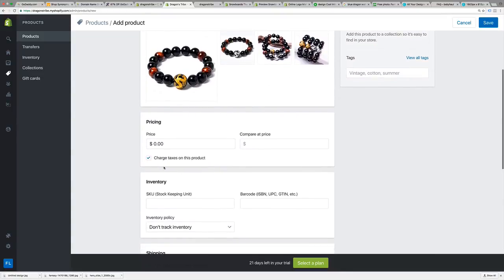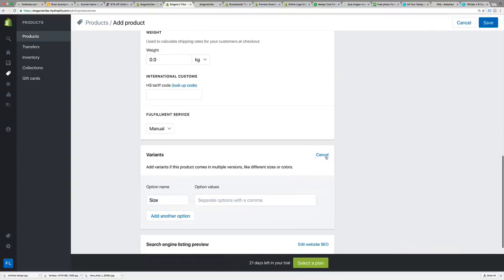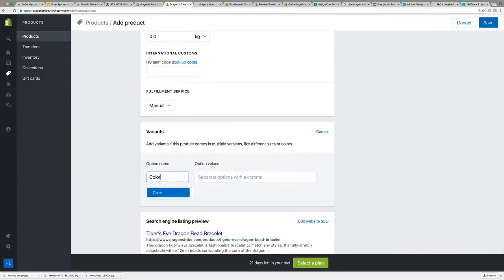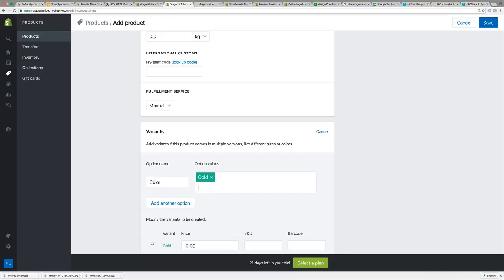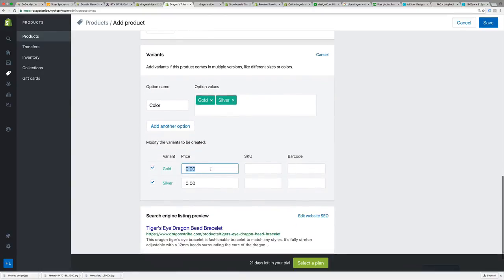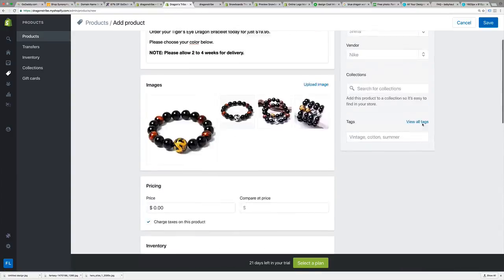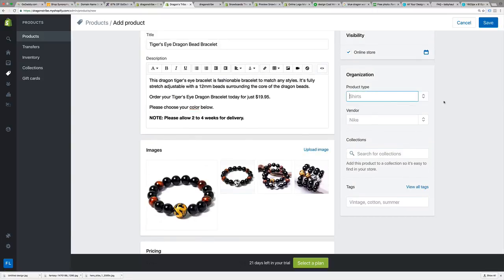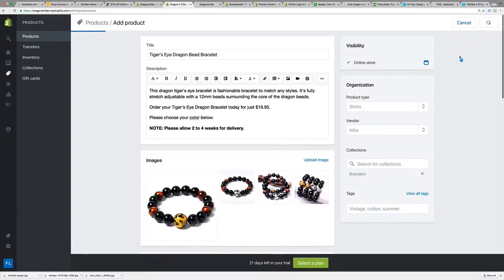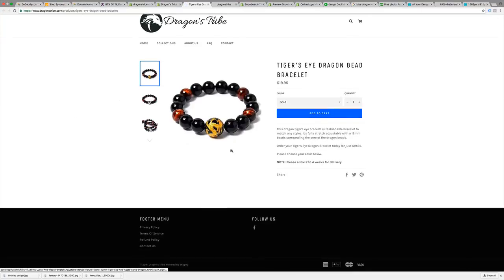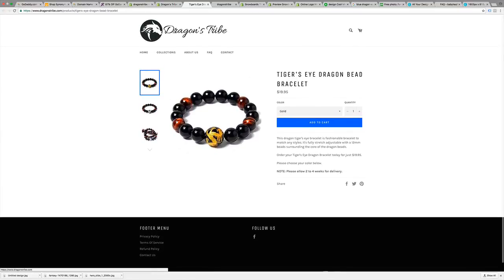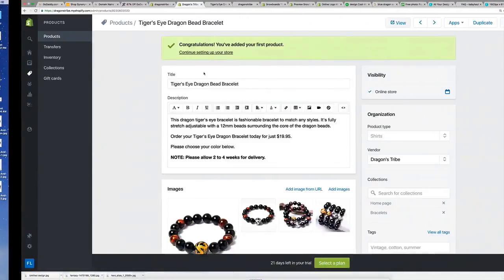And then right here, you can add a variant. And I'm just going to do color. And I'm going to say gold and silver. Alright, so the gold price is going to be $19.95, and then $19.95. And now I'm going to add the collection, straight to the bracelet. Press save. And now this product is right in my store, ready to sell. Just like that. That's so amazing. It looks so nice. Alright, so let me do another product as an example so you guys can see.